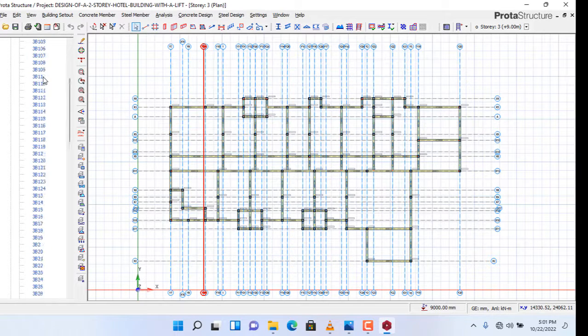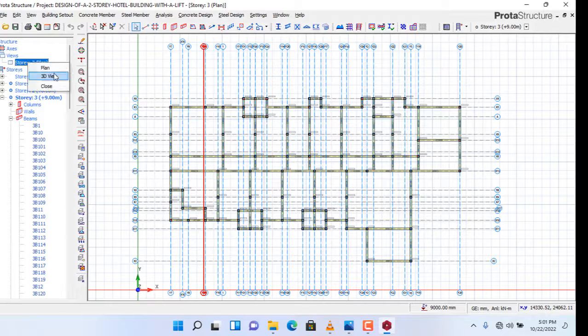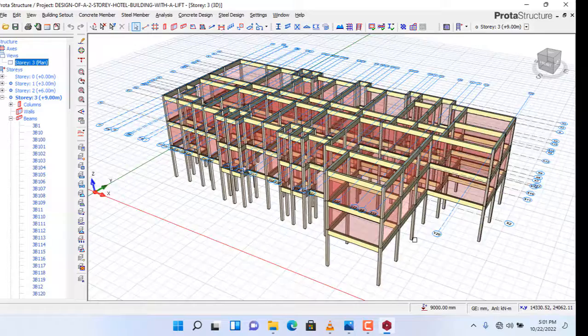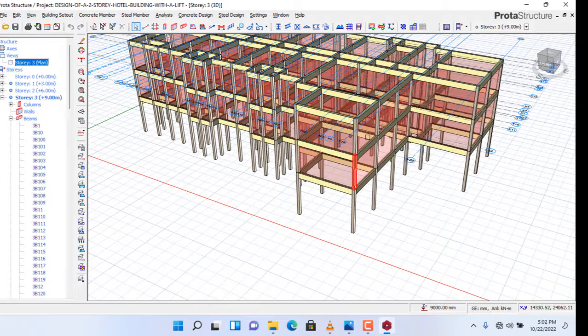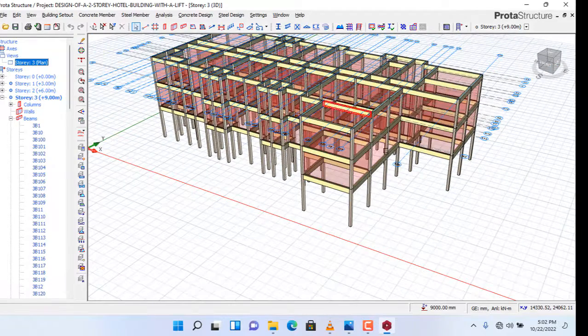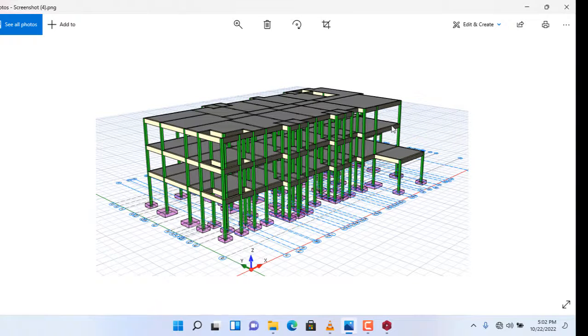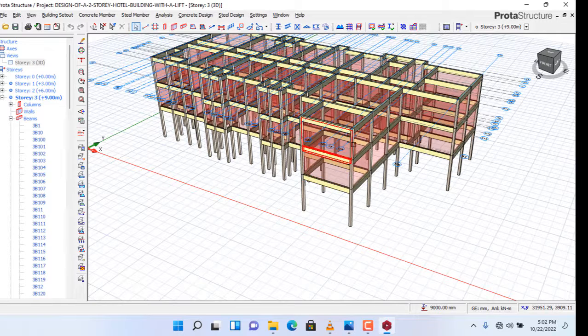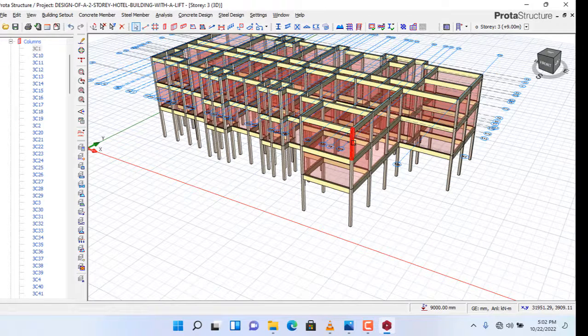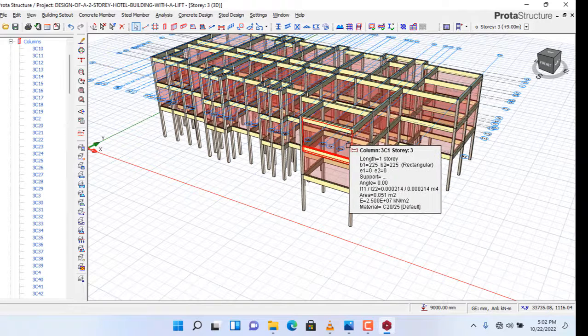So let's view our structure in 3D. Let's see how it looks. As you can see now, this is how our structure looks. But there are some things that we need to remove. As you see in this view, this is the entrance porch. From the ground floor, it does not continue. So we need to edit it to be exactly like that. What we need to do is just delete all that we don't want from it.